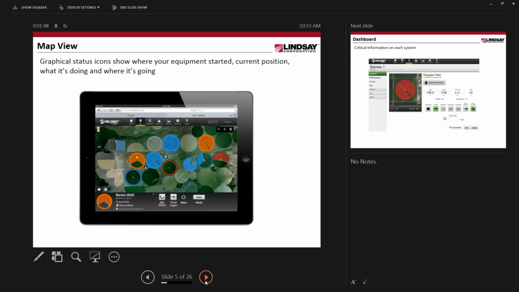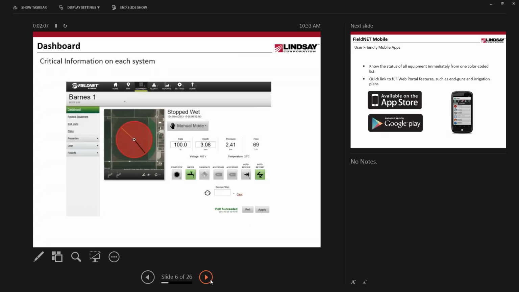So here's kind of what the map view is. Essentially, it tells you all the status icons, so you can look at the map and know what's going on in your field, where your equipment started, its current position, where it's going, and then the colors tell you what it's currently doing. And then the dashboard basically gives you your information of what's going on out in the field.